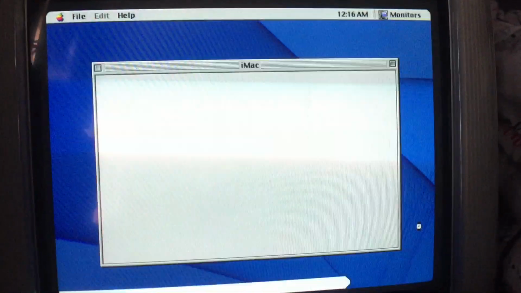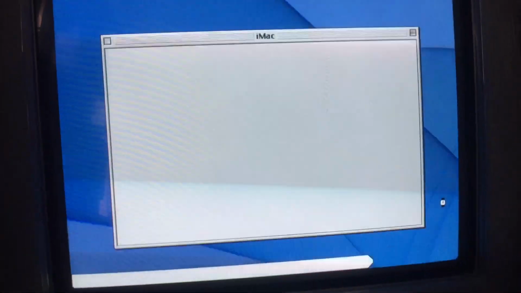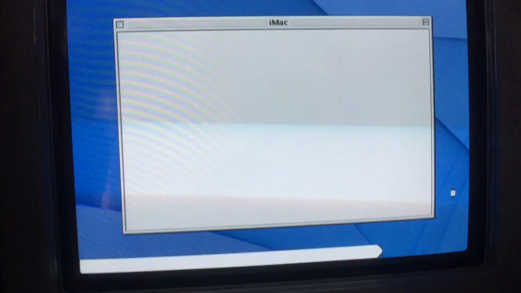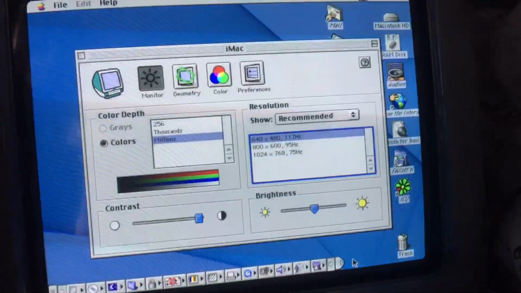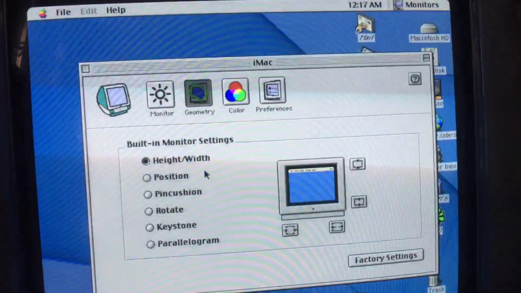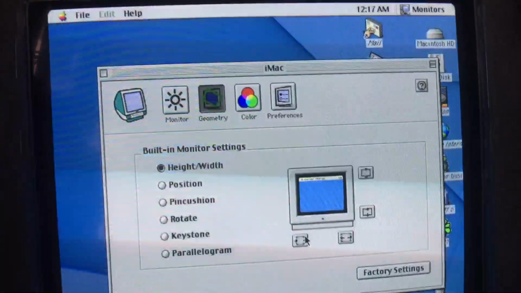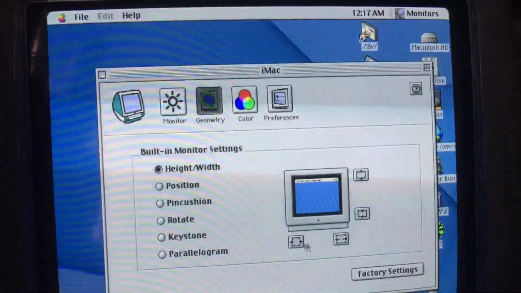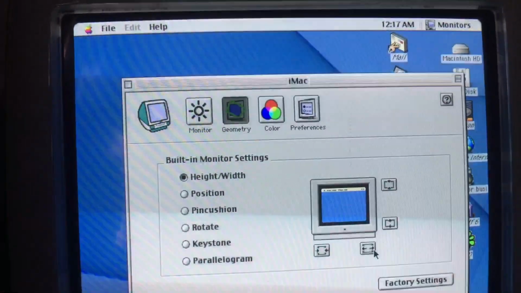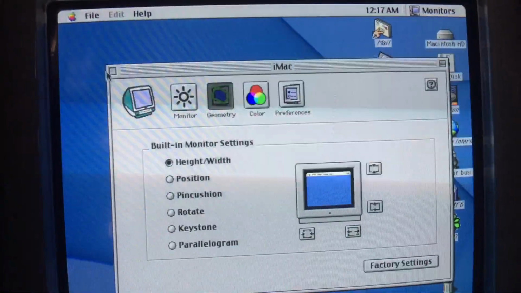Okay. Oh, what's happened here? Oh, there you go. Working again. So I guess don't touch the thing. Geometry. Let's try and get right up to. Oh wait, wrong way. And there we go. Look at that. Nice big display.